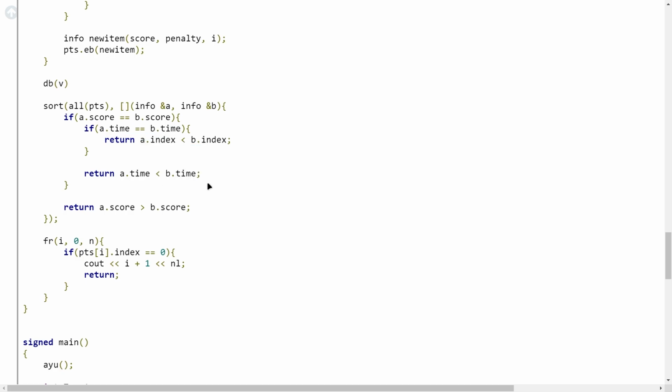So at the end, what I can do is, I can just run a simple for loop. Now if points of index, that means if the current element's index is equal to 0. So remember, what was the index of the first element? It was 0. So if it matches, that means I found the current rank, and I can just print I plus 1. Why I plus 1? Because this was 0 based indexing, so I need to print it in 1 based indexing, and then I can just return. So this was all about the second problem.